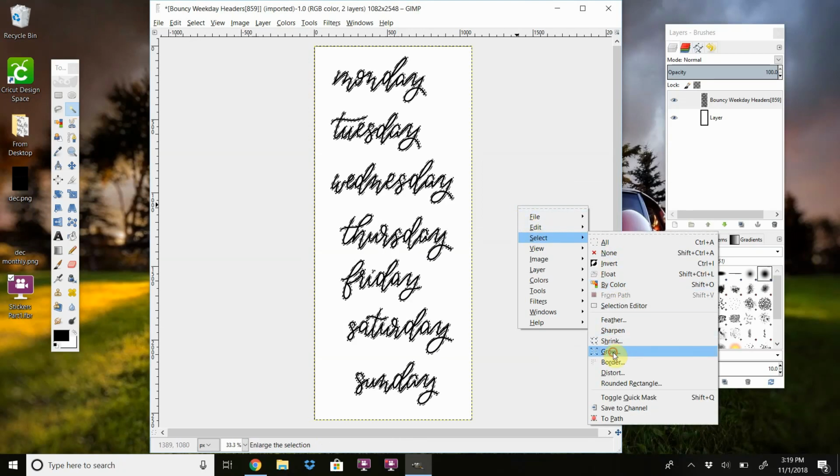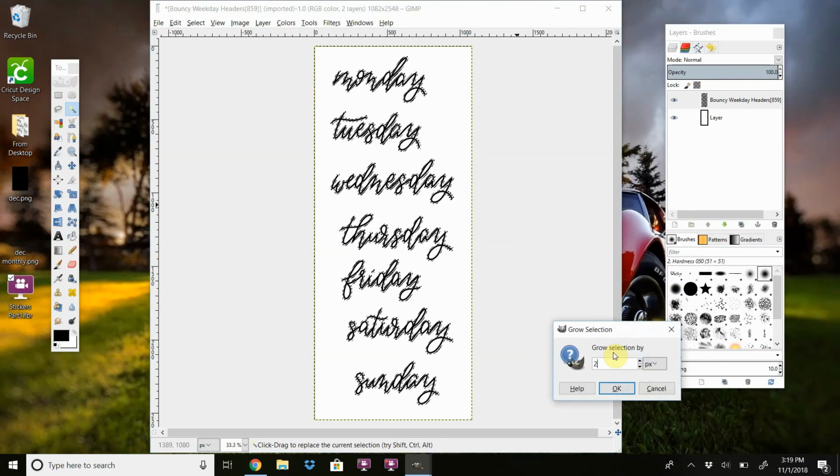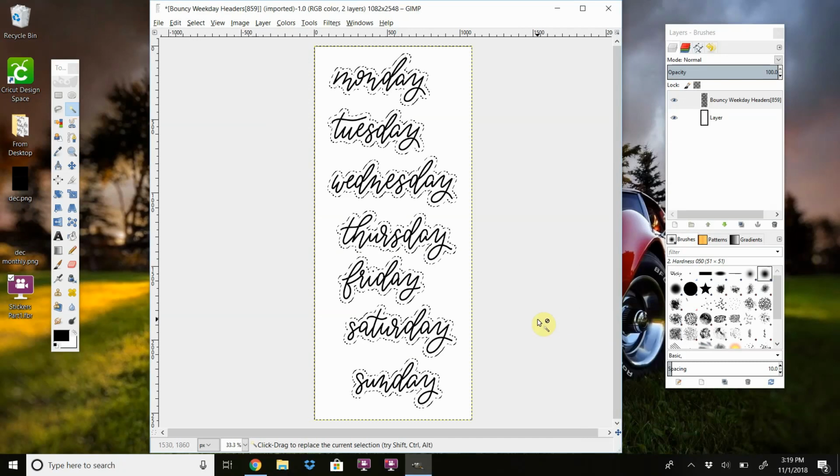Select, grow. Now let's change this to 20. You can see that our margin grew significantly. If this is enough margin for you, I would suggest just looking through all of the gaps and making sure that none of them overlap. You can add more margin if you'd like. You can take away margin.